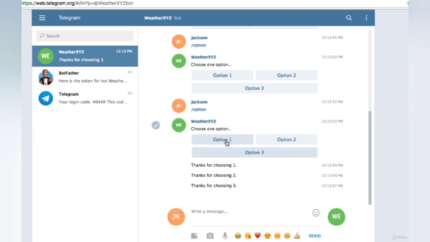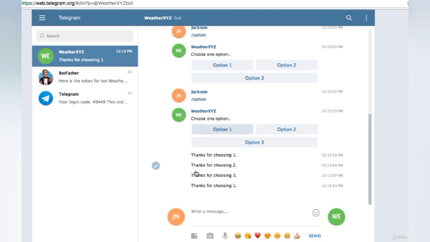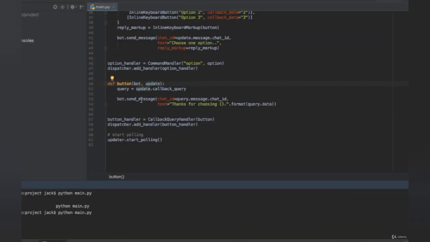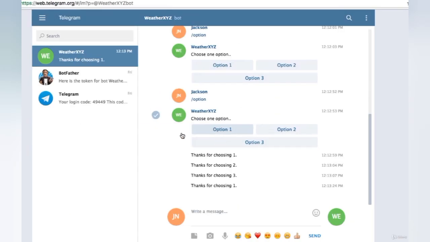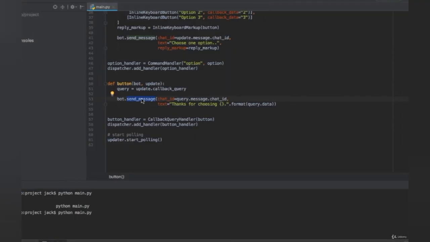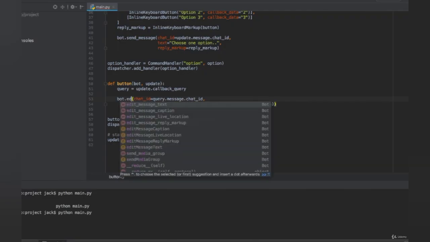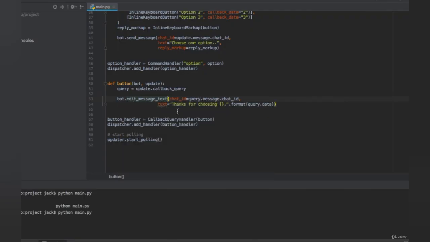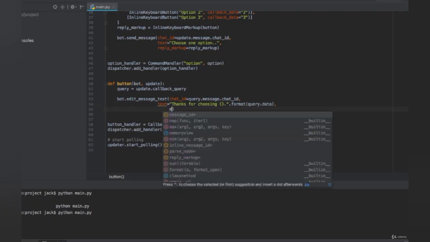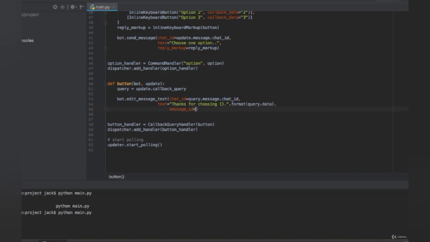Now this keyboard we see sticks here. It's desirable that when I click an option, this button just disappears, and then we don't have to click on that multiple times. To do that, instead of sending a message, we need to edit this message. Instead of using send message, I'm going to use edit message text, and this will edit the message text. To use this function, we need to pass an additional value of the message ID that we need to edit, and we'll get this message ID from the query. So query.message.message_id, message ID. Then I can format it.